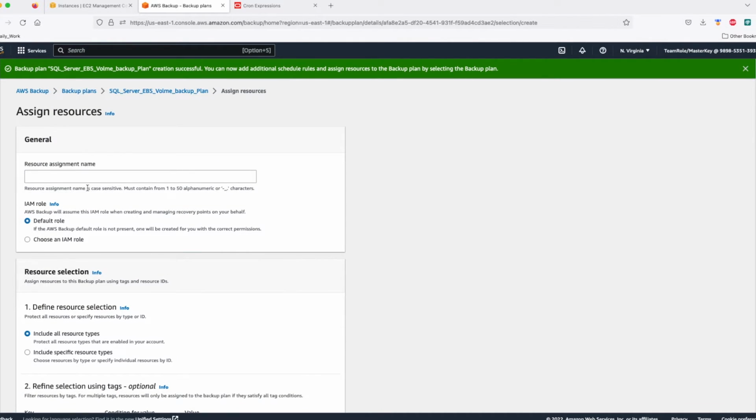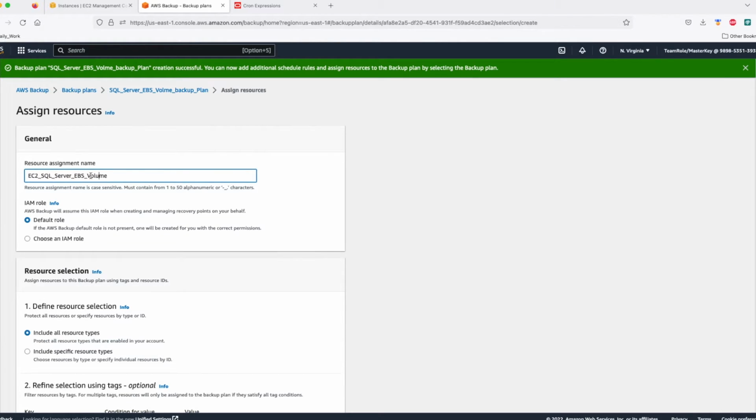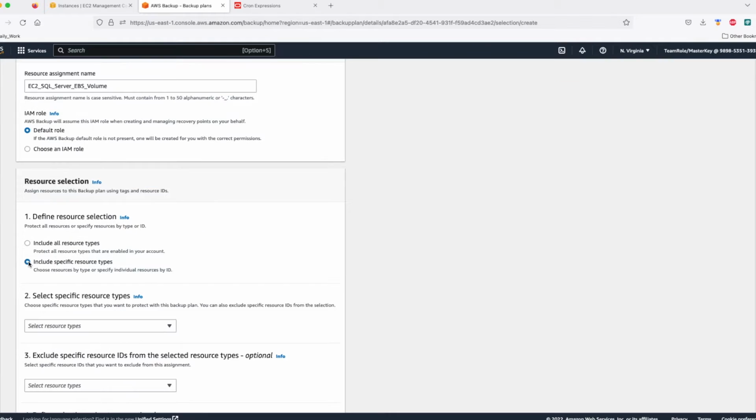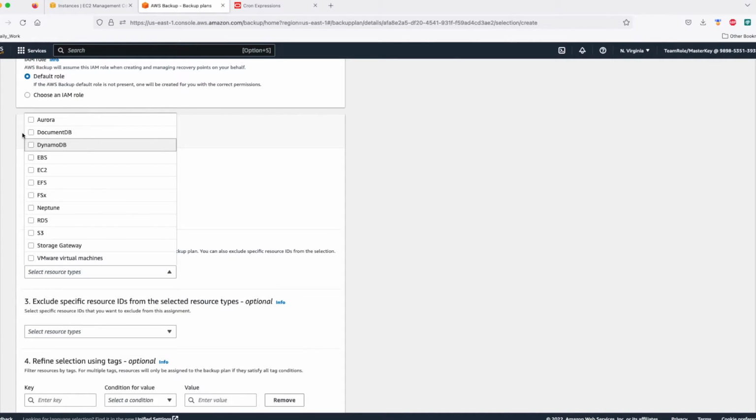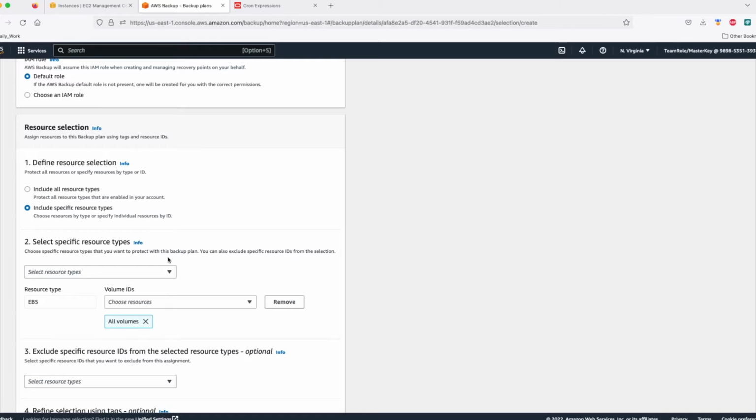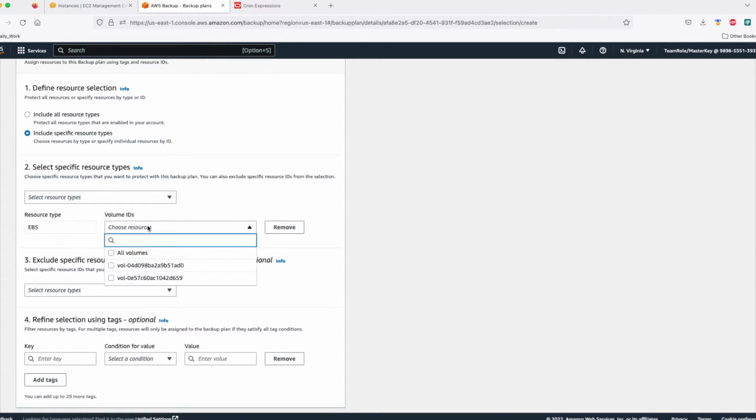Next, I have to assign the resources. This time, let's give the name EC2 SQL Server EBS volume. Coming to resource selection, either you can select all the resources or you can select specific resources. From the drop down, I'll select EBS volume. Now you can choose all the EBS volumes or we can choose a particular EBS volume from here. As I mentioned while creating the AMI, if you select a specific EBS volume, when a new EC2 instance comes, you have to amend that rule and the new instance will not be part of that backup.